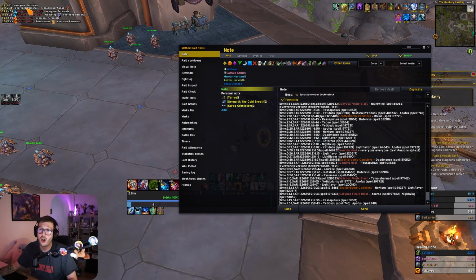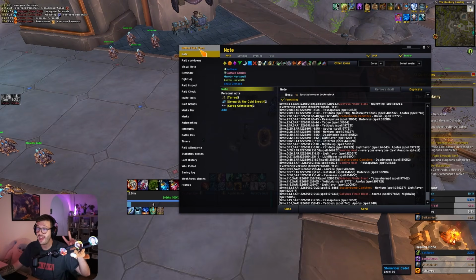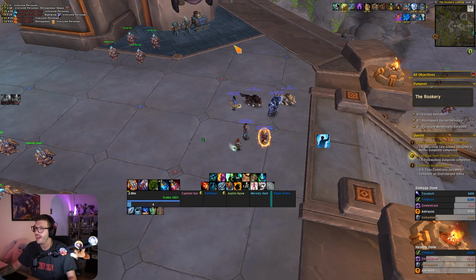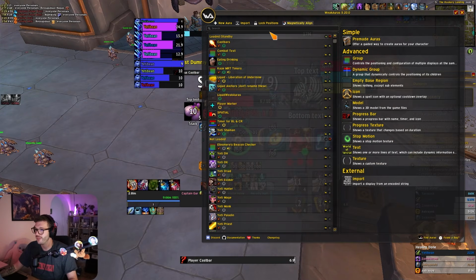And these are assignments from when to use certain healing cooldowns. On my kill POV videos, people are always asking me, Yeti, how are you getting a callout of like, Wings in 8, 9? So it's a combination of two things. First, you need MRT, so Method Raid Tools notes, to be properly set up. And then you need a WeakAura that is reading it out.